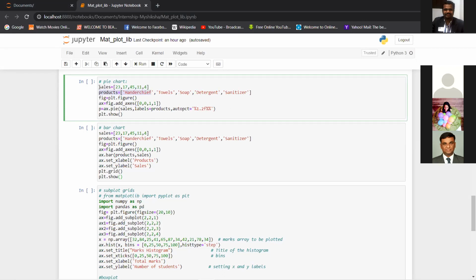So I'm using product categories like this. I have 5 product categories: handkerchief, towels, soaps, detergents, and sanitizers. And then I have sales for these sections, right? Again I have entered this manually, but whatever data you have in the form of arrays or lists can be used here. Actually, this sanitizer sales should be more. I will just switch sanitizers to detergents or soaps, just seeing the current scenario.